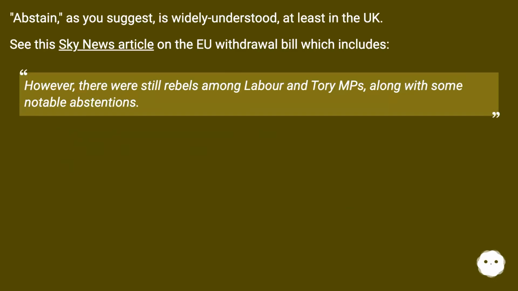Abstain, as you suggest, is widely understood, at least in the UK. See this Sky News article on the EU withdrawal bill, which includes: However, there were still rebels among Labour and Tory MPs, along with some notable abstentions.